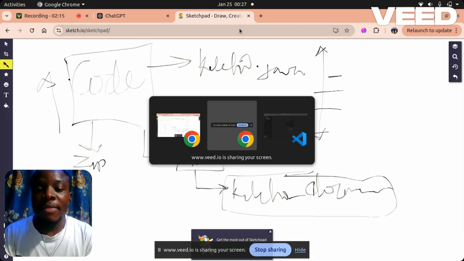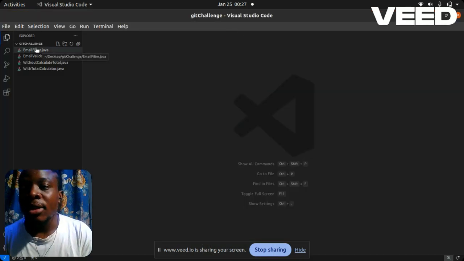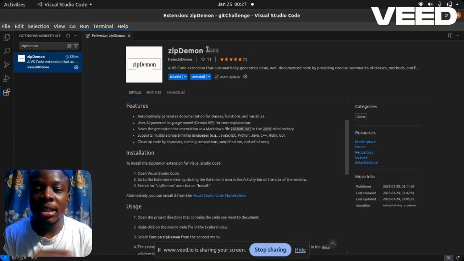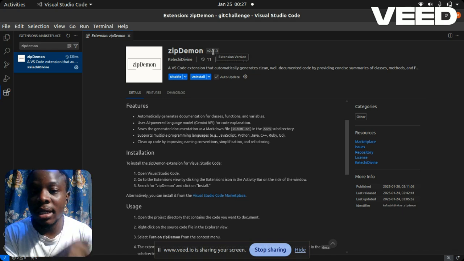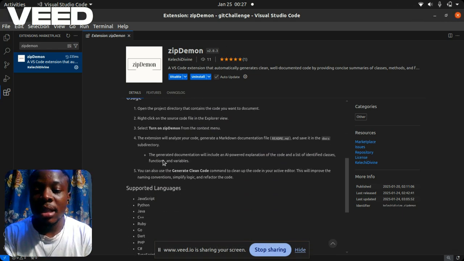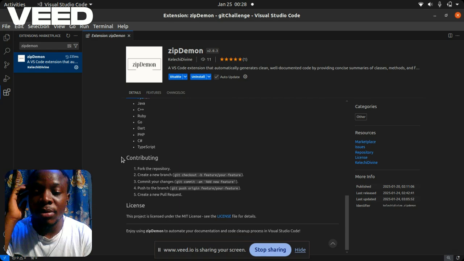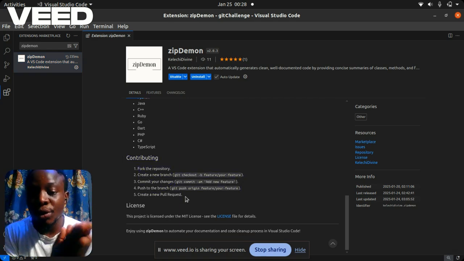So I have my VS Code extension here. If you don't have it installed, you can easily go to your extension marketplace and search for zipdemon, and then you're going to see everything here. The latest version is 2.0.3, and you see everything zipdemon does. The languages it supports include JavaScript, Python, Java, C++, Ruby, Go, and many others. And if you also want to contribute, it's fine for you to contribute.